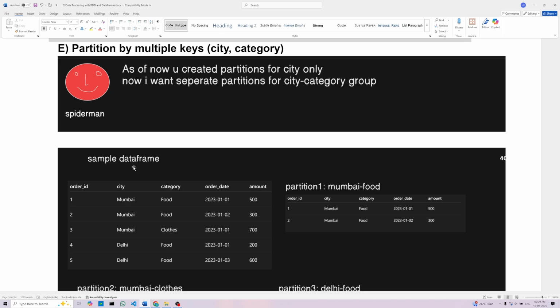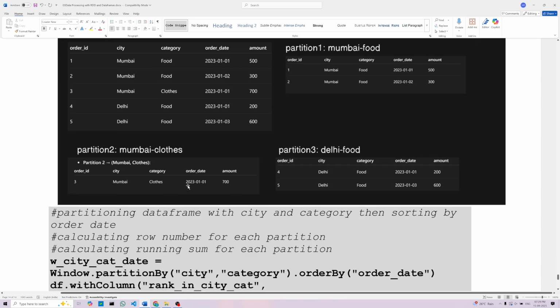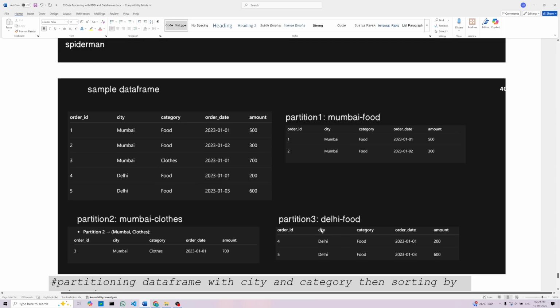So let's quickly check how our result will look. If this is our sample data frame, for each and every city category pair we will have different partitions. Partition 1 will be for Mumbai and food category. Partition 2 will be for Mumbai and clothes category. Partition 3 will be for Delhi and food category. It will cover all the pairs, don't worry about that.